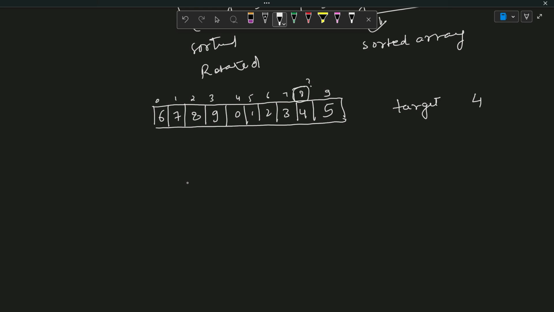So first, what we will do is we'll use the modified binary search algorithm. We point the first element with left and the last element as right. Now let's find the middle. Middle equals left plus right divided by 2, that is 0 plus 9 divided by 2, that is 4. So this is our middle. Now we need to check, does our middle equal the target?